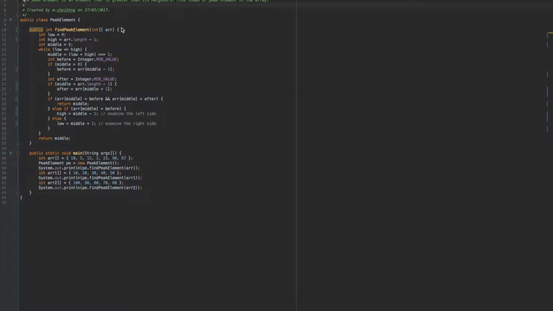So we apply binary search in a way. We initialize the low index to 0 and the high to array length minus 1, which is the last element index, and we initialize middle to 0. And while low is less than or equal to high, which is the binary search loop, we compute the middle index. That is just low plus (high minus low) divided by 2, which is an optimization so that we don't get the integer overflow problem.